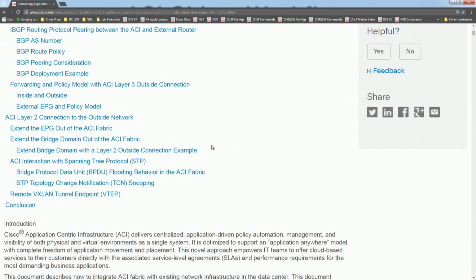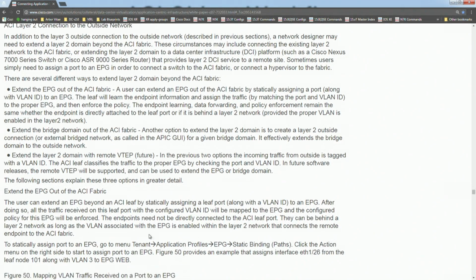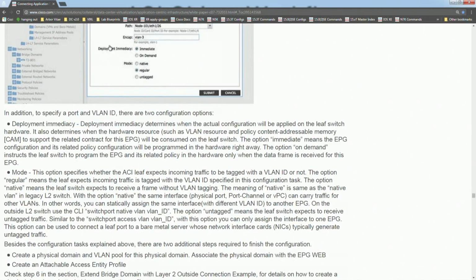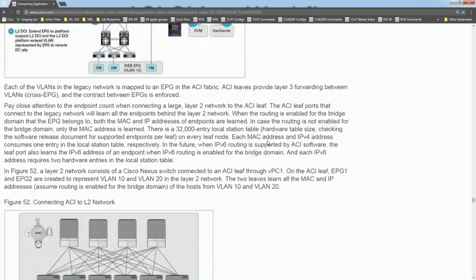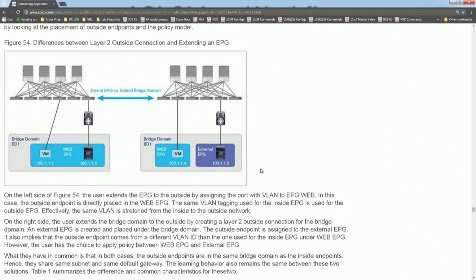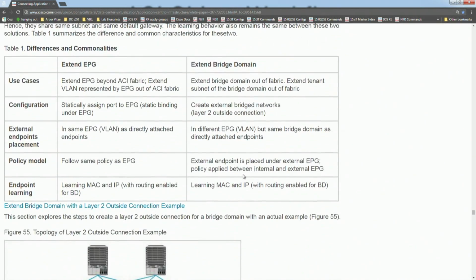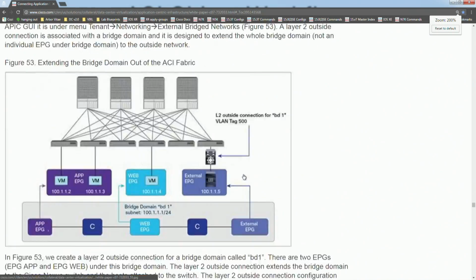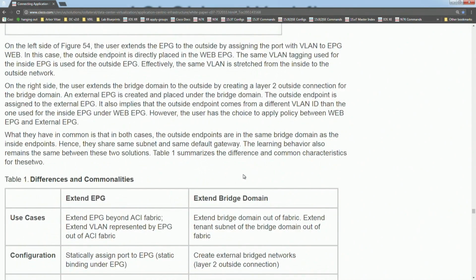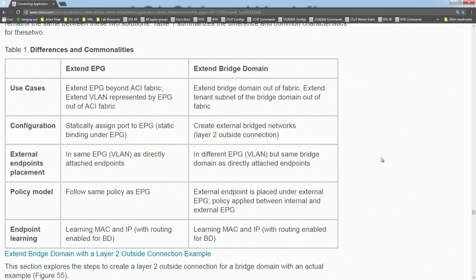Okay, so that's going to relate to these two here, which is to extend the EPG out of the fabric versus extending the bridge domain out of the fabric. So if we look at the difference between the two of these, and we're going to go through the config, of course, on a step-by-step basis, they give a comparison between the two of these side by side. So the use case of extending an EPG is, it says extend EPG beyond ACI fabric, extend VLAN represented by EPG out of the ACI fabric.